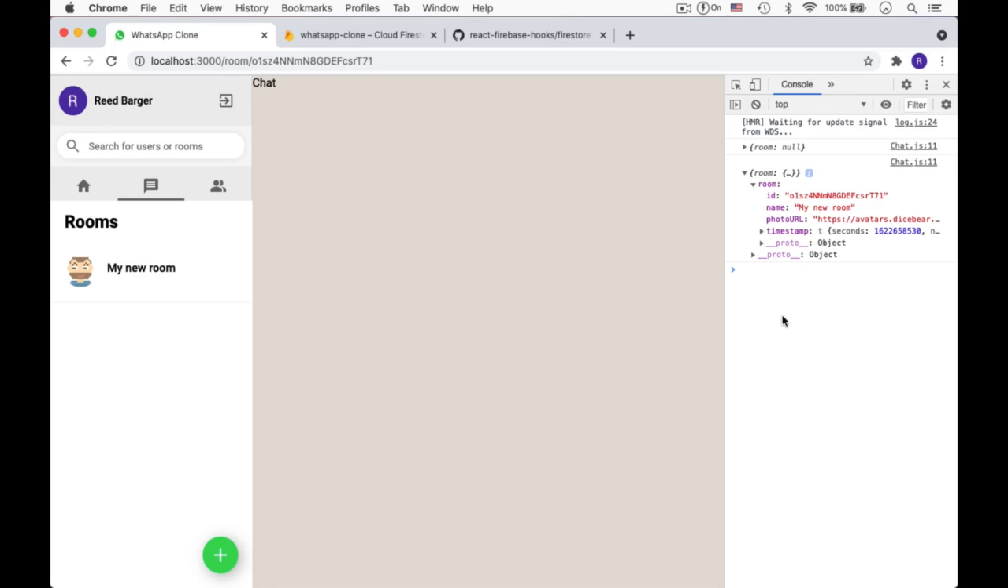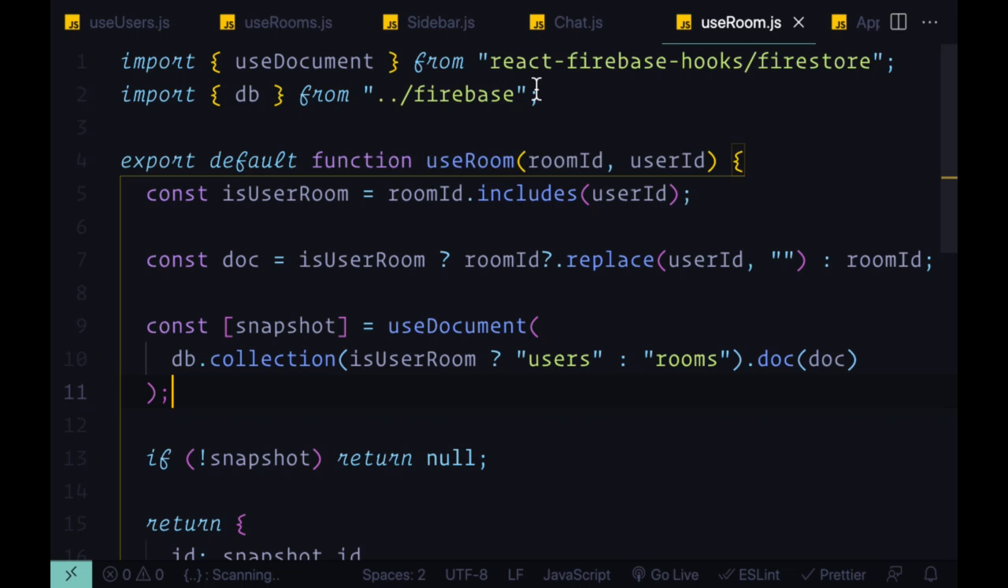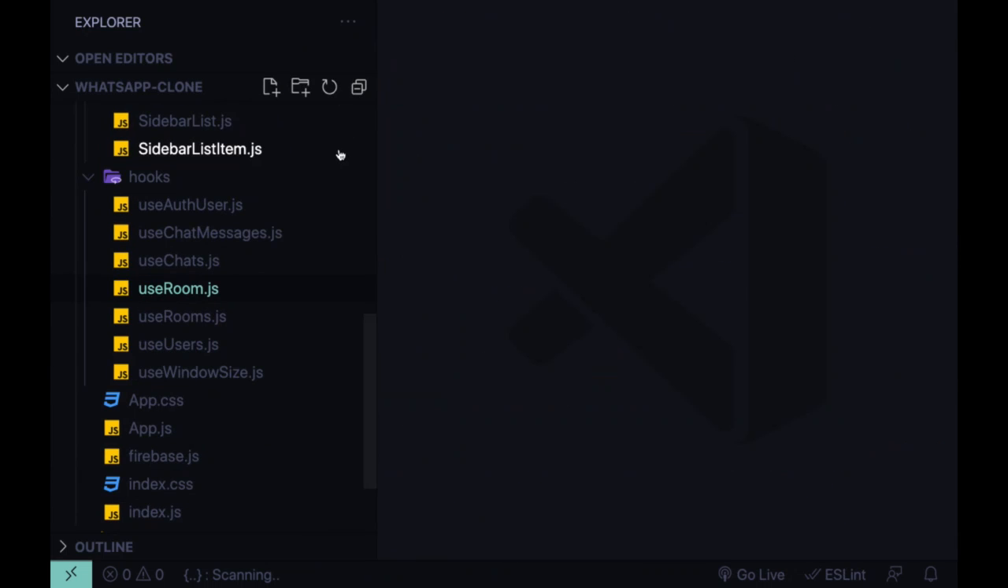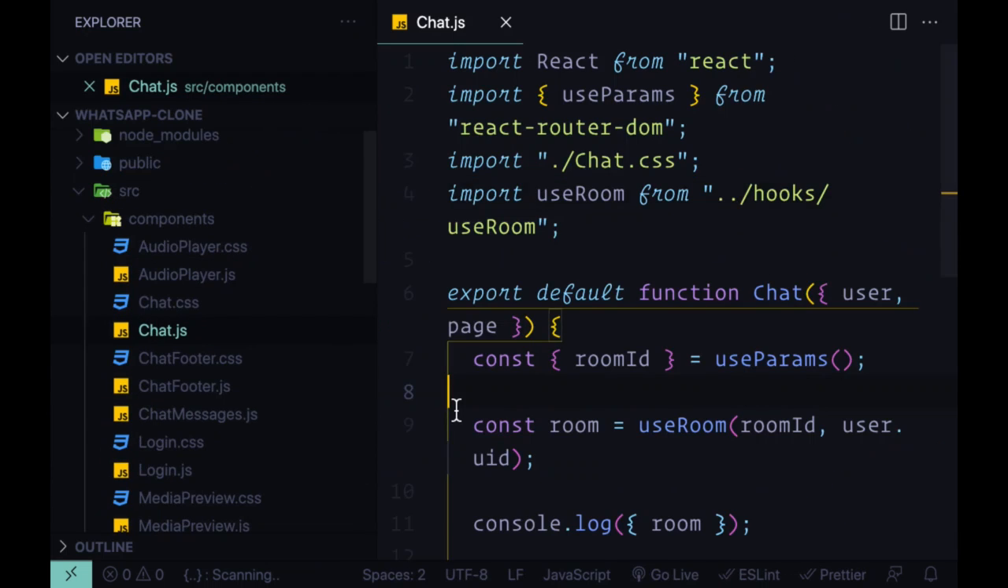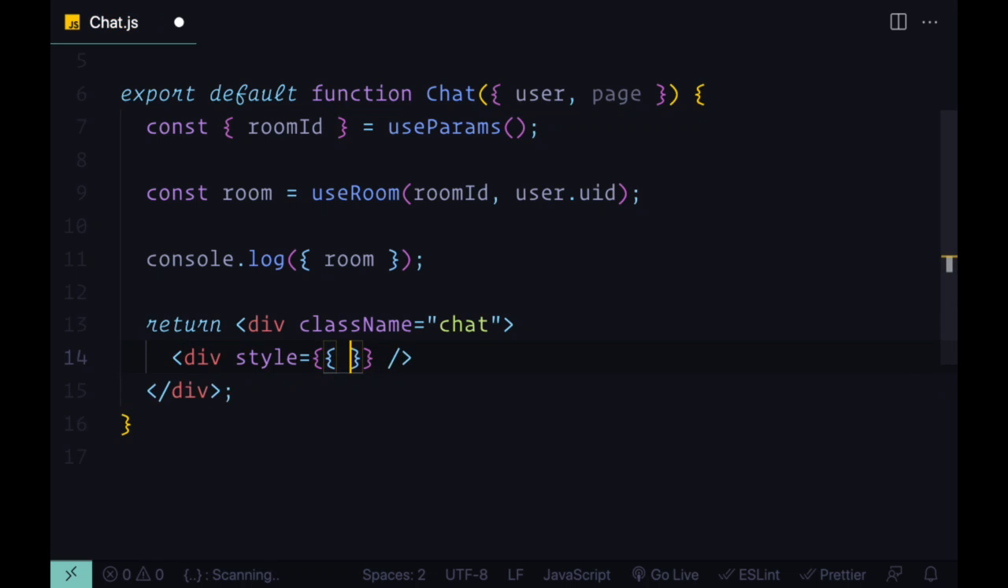And in the next video, we're going to take a look at how to create the basic structure of our chat component. The next step we'll take, since we're fetching the individual rooms with our useRoom hook, is to build out the structure of our chat component. So let's head back to chat. And we're going to begin with a div with the class name of chat. And we're going to have within it a div with some inline styles where we'll set the height to the page height.